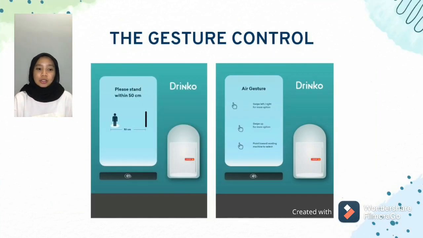Firstly, the gesture control. To fulfill our aim to be a contactless design, this vending machine is using air gestures where the users need to stand away from the vending machine for about 50 centimeters. As a result, users do not have to do any physical contact with the vending machine.